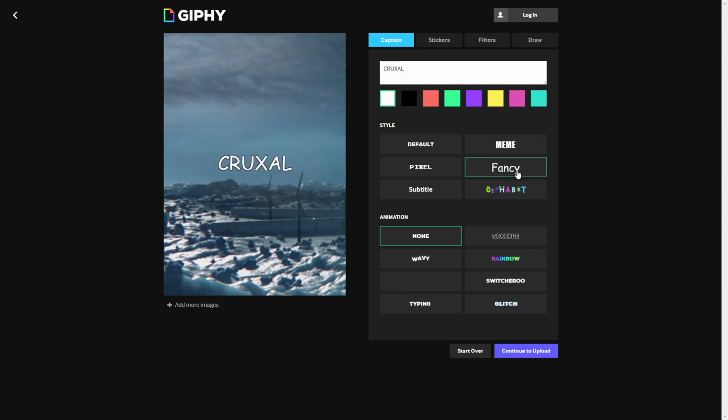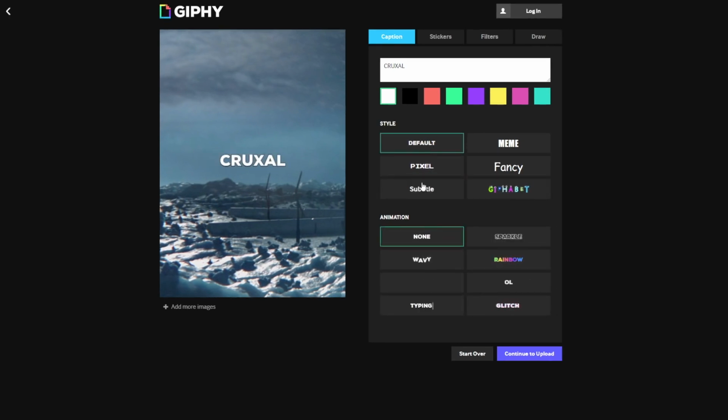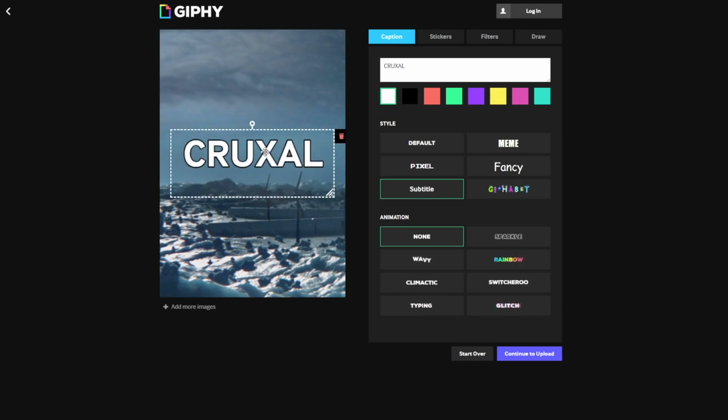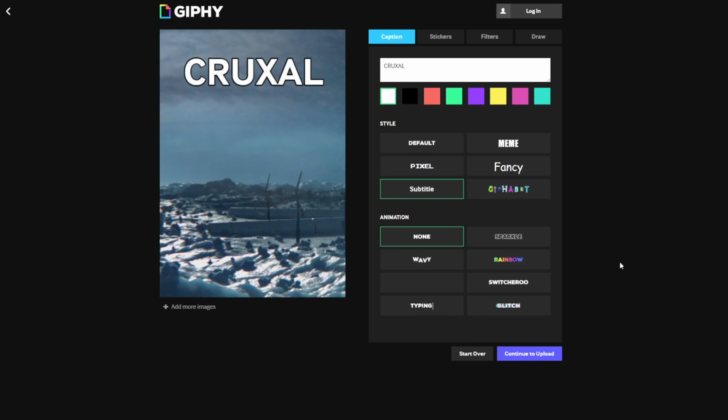So I'm just going to enter my name and you can choose the font here. I don't know why you would ever go with like Comic Sans or even this one, but Pixel usually looks pretty good. Subtitle looks pretty clean. I'm probably going to go with Subtitle. You can resize it. It's a very simple to use menu system, which is nice, super simple and straightforward.